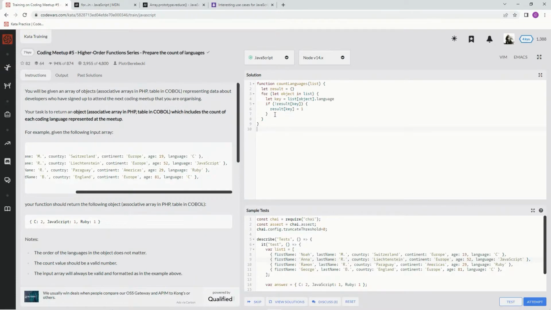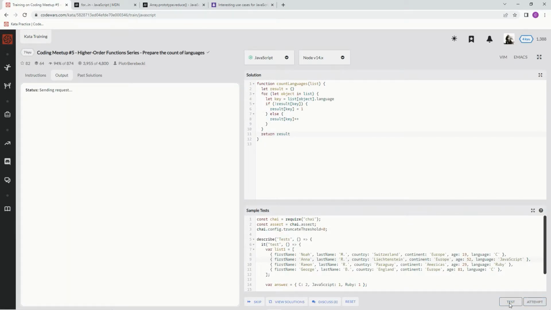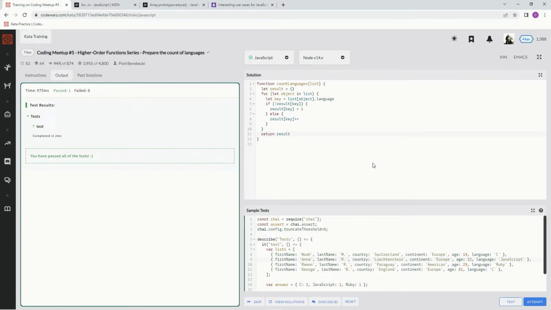And now if it does exist already, we're going to say result key plus plus. All right. Now let's say return result. Test it out. All right, and it works.